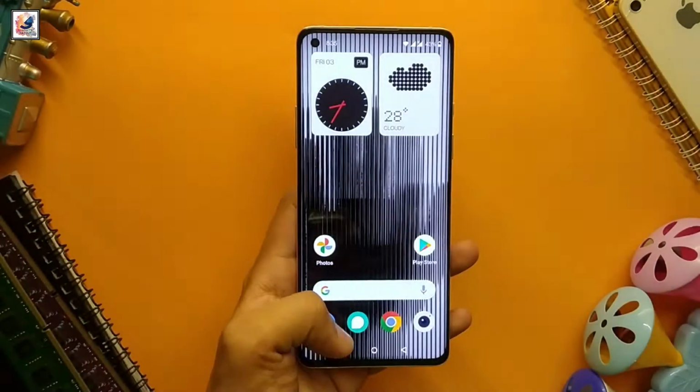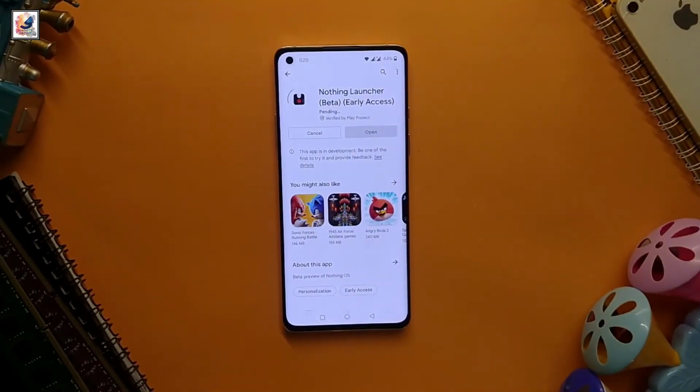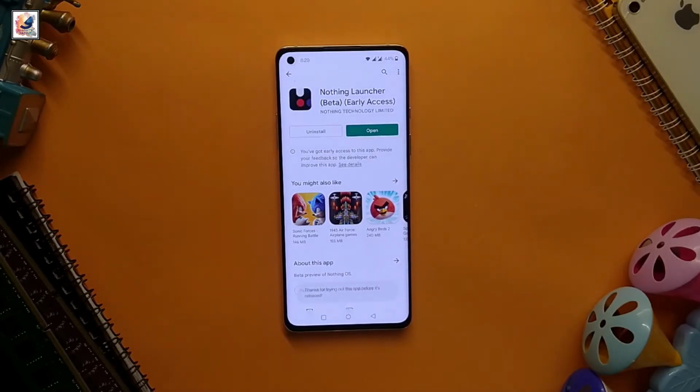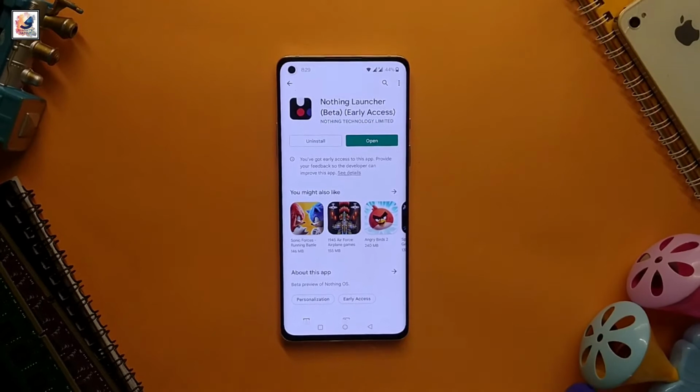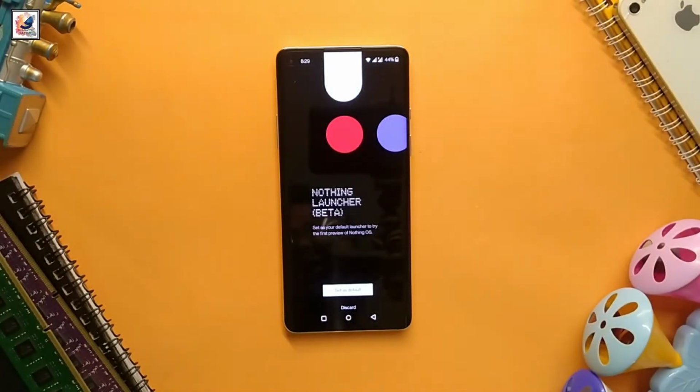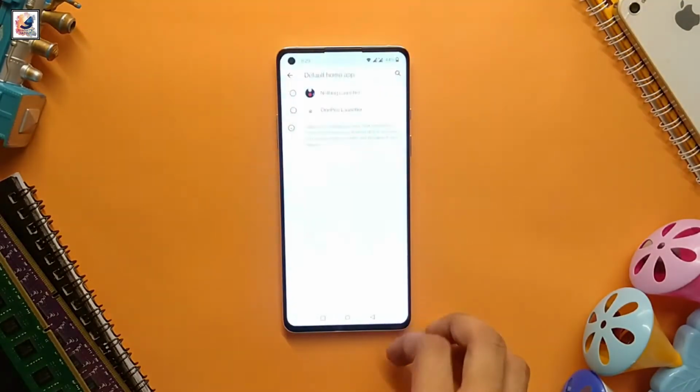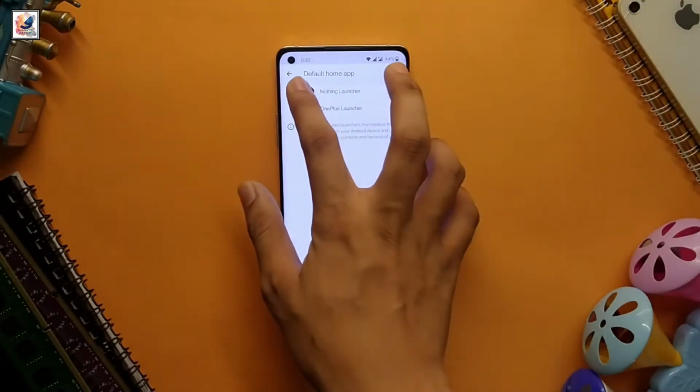The Nothing OS beta version is also available in the Play Store, but this OS is available for some selected devices like the Galaxy S21, S22 series, Pixel 5 and 6, and OnePlus devices. Then you have to install and open the application. Then you have to select Nothing Launcher.